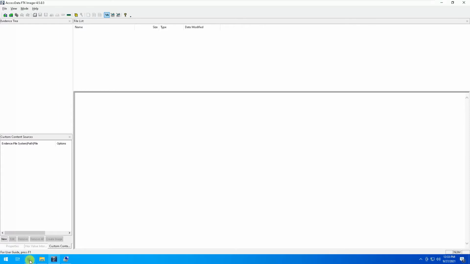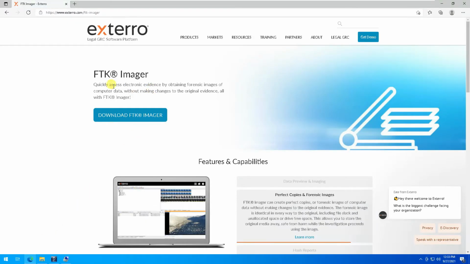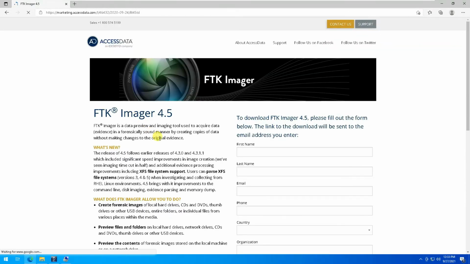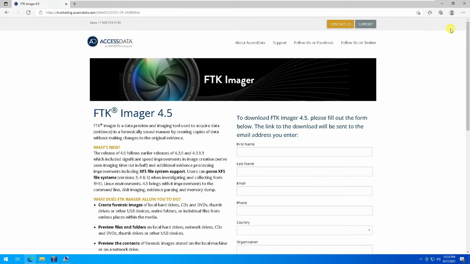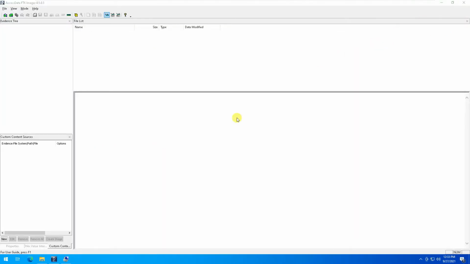If you want to download the software, you can go to their website and download FTK Imager. You'll have to fill in a form in order to provide some basic information on what you'll be using this software for, and it's available for free, and you can conduct some basic investigative analysis on the software.